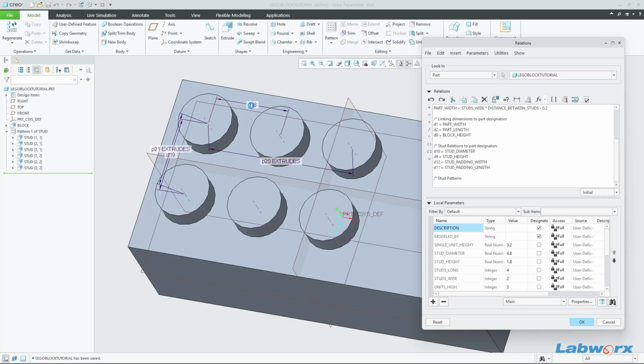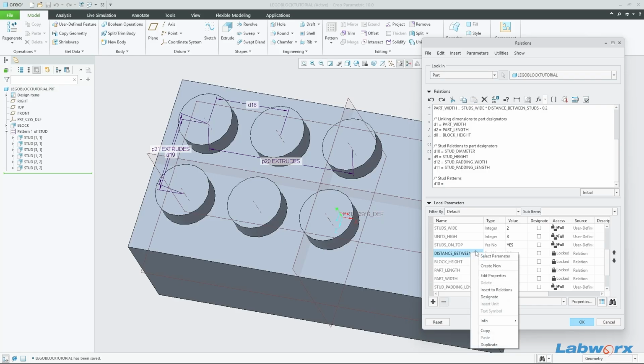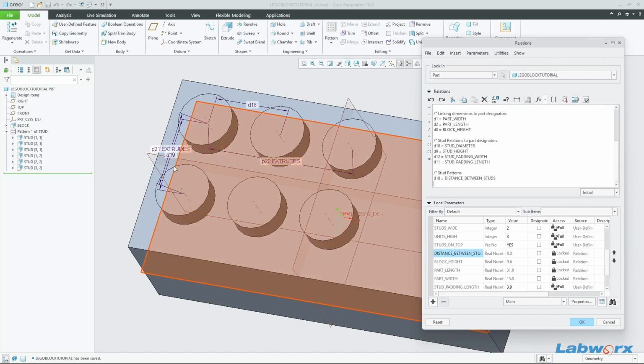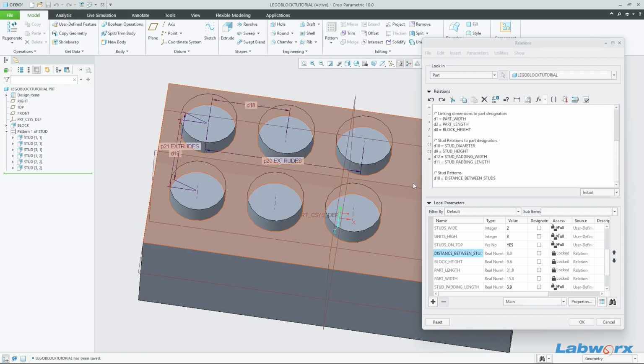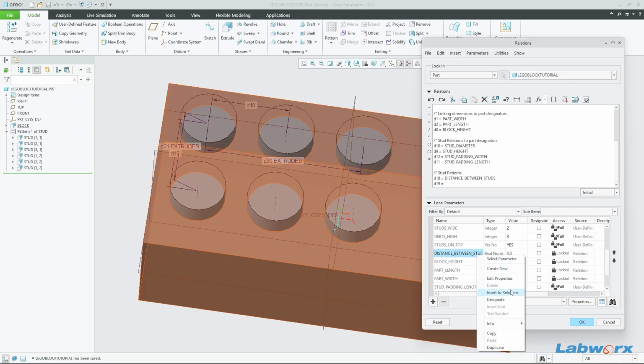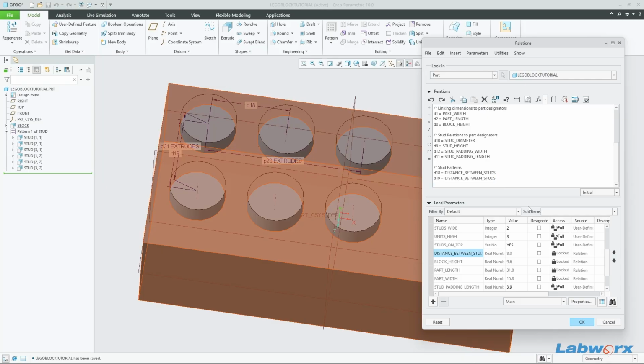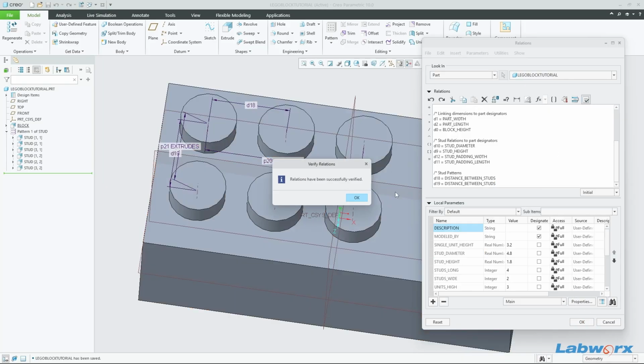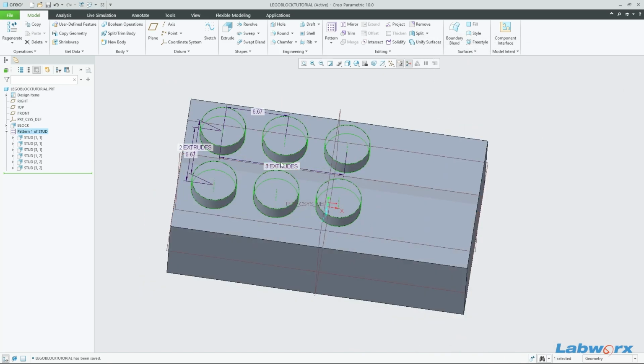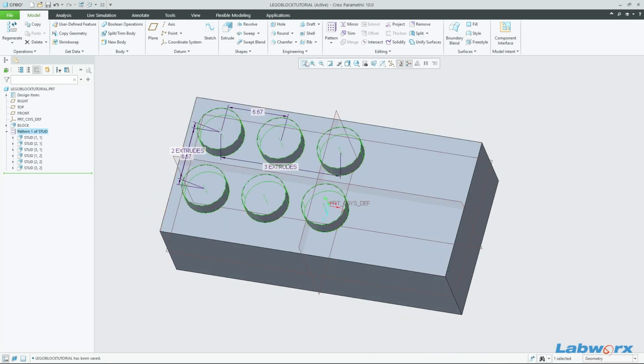So D18 equals, and if we have a look down here, we've got distance between studs, which is a calculated value. We're going to insert into relations, and we're going to do the same with D19. So D19 is the same. Select that, and we go equals distance between studs. We're going to insert that. Perfect. Okay, so if we click OK, we'll click verify. Perfect, and we'll click OK, and we'll just see what that looks like when we regenerate it.